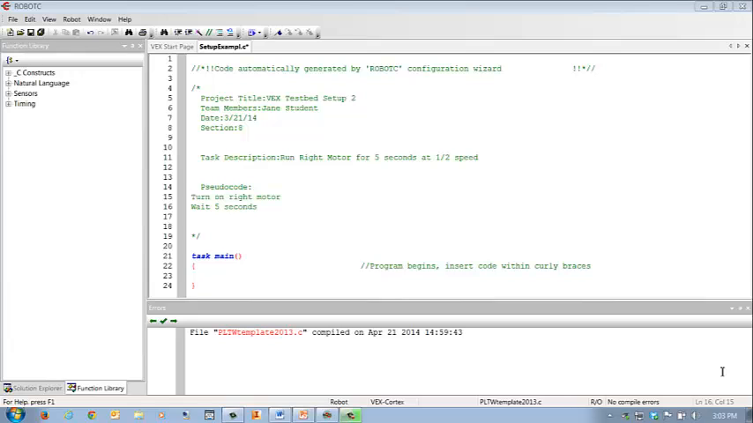Okay, so what we're going to do is we've got to turn on the right motor. We've got to wait 5 seconds. After that 5 seconds, we're going to stop motor. So that's my pseudocode because those are the steps I'm going to use to get there. So this is my complex behavior, this is my simple behavior, and then my basic behavior is going to actually be the code.